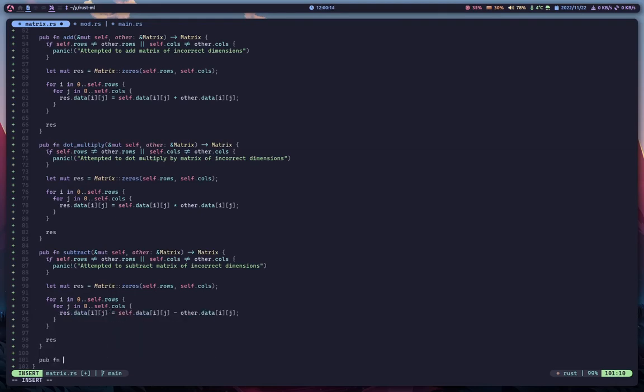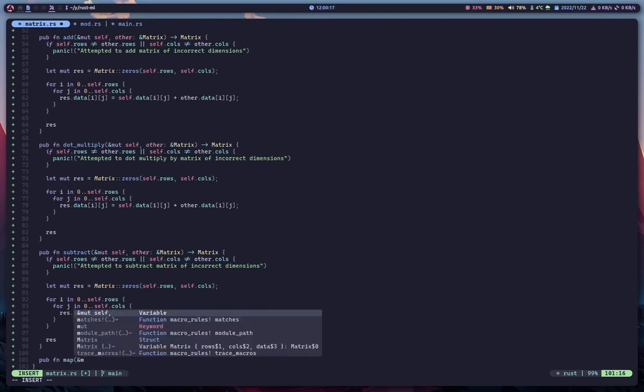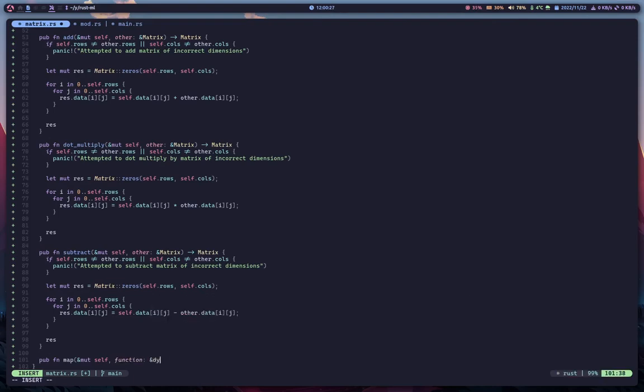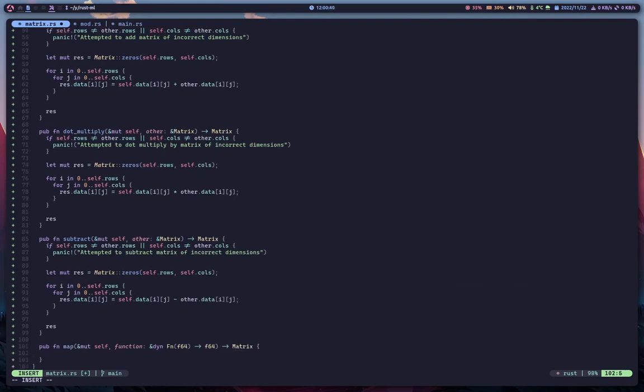Alright. Final two. Public function map. This is basically just going to map a function onto every individual element of the matrix. So we're going to take a function, a dynamic function, which is going to take a float 64 as an input and output a float 64, and this whole function is going to output a matrix.